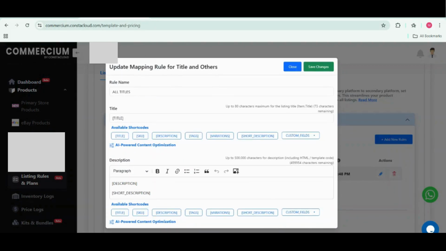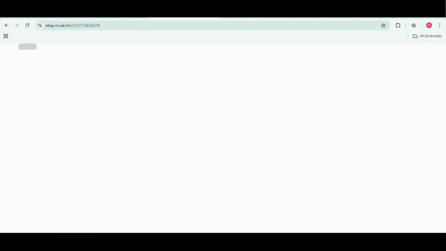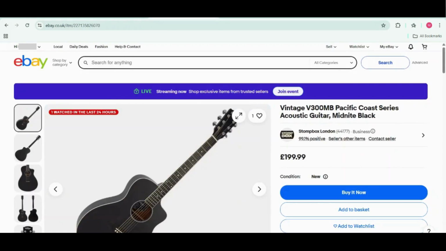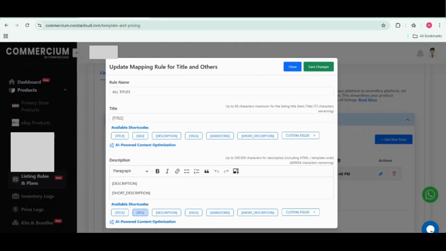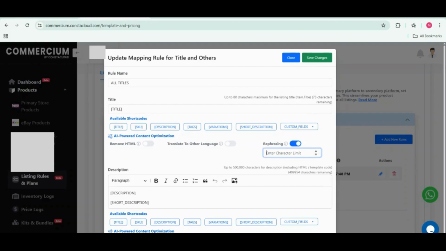Here you can see first you have to provide the rule name, and then you have to pass the title and the description. Here the title is passed same as title. So let's see, the title in our WooCommerce and in our eBay are similar. Here in the description, it is passed as description and short description. Here in the title, we also have this AI powered content optimization. Here, if you want, you can click on this rephrasing and enter the character limit, as eBay has a limitation that the title should be within 80 character limits.